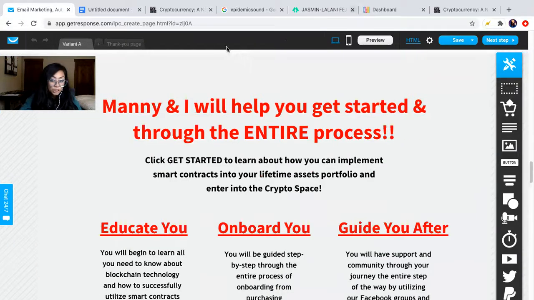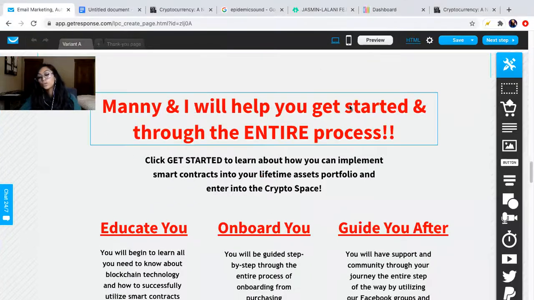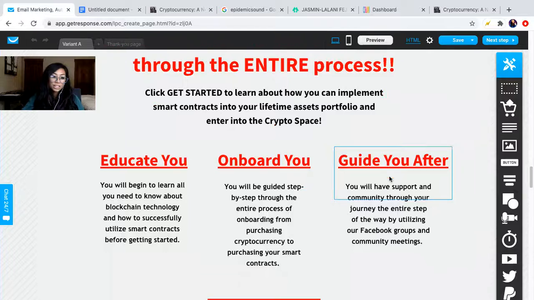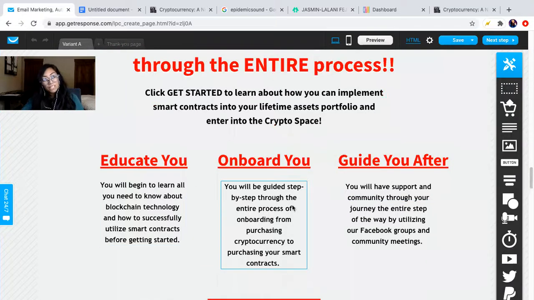And then, of course, in gray, something that really pops out: Manny and I will help you get through the entire process, educate you, onboard you, guide you. I am even thinking about rewording this a bit. This is even a little too much. Like, you will begin to learn all.